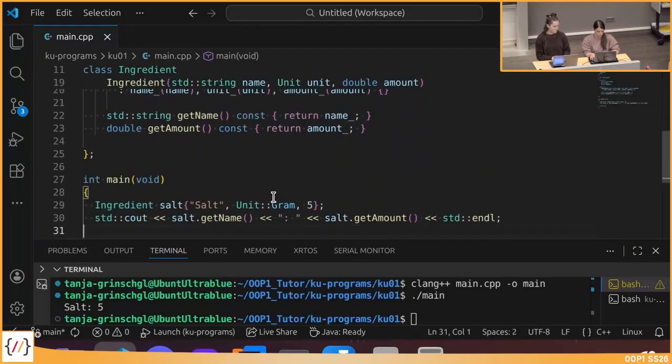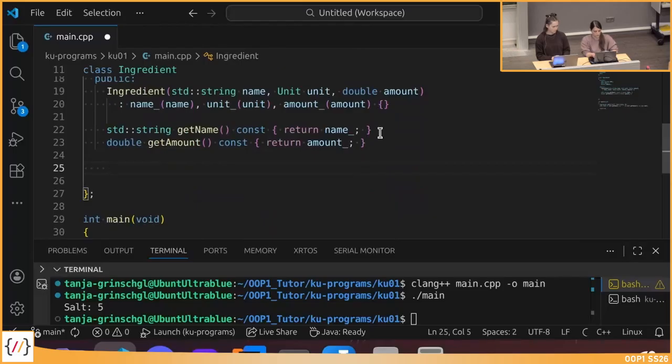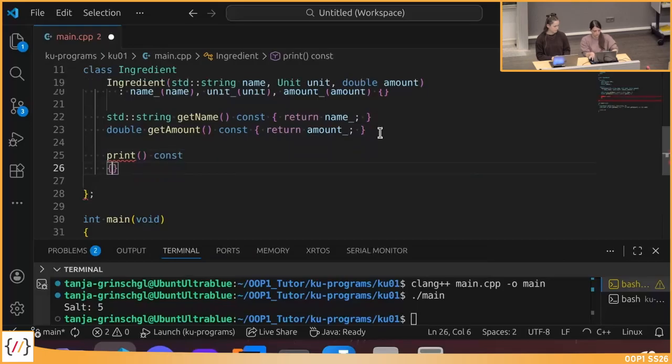Right, so the last thing we wanted to do for now was also define a print function for the entire ingredient. So we're also going to make this public so we can use it outside. We're just going to call this print. We can make that const as well because we just want to print some things.